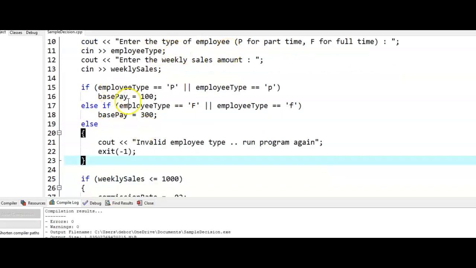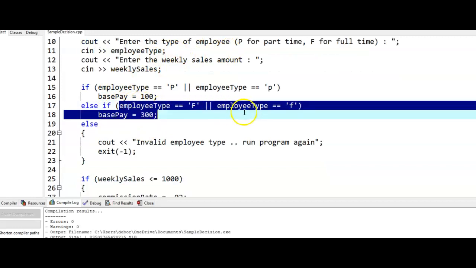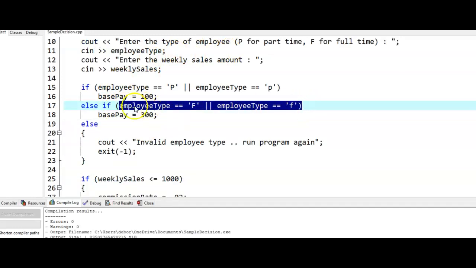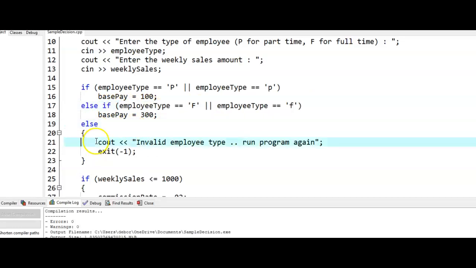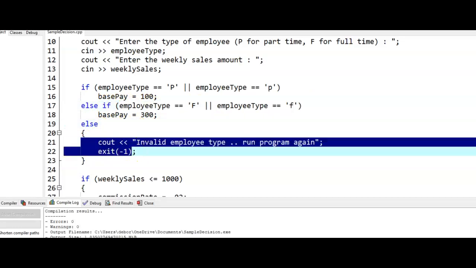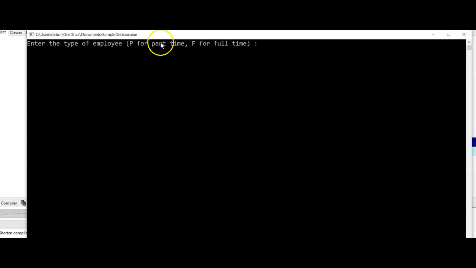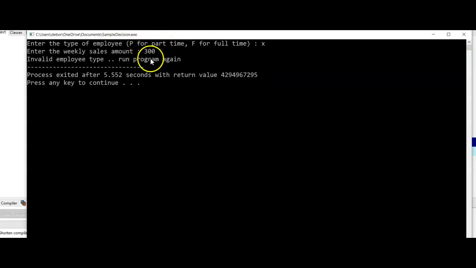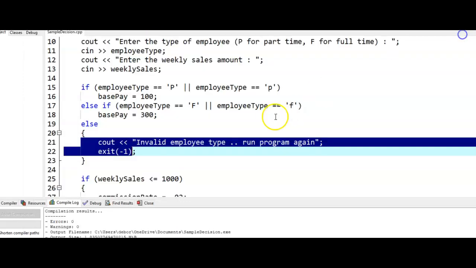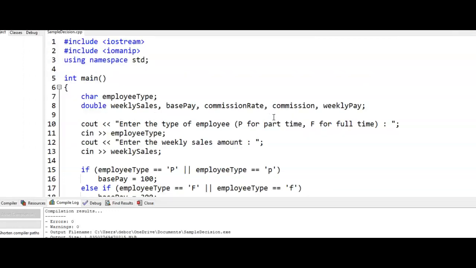Okay, sorry about that. OneDrive is taking over my computer. All right, so I just put this in: else if it's F, base pay is 300, else I showed you the error message. So let me run it now. Let's say the user puts in X by accident. Then we just get invalid employee type, run the program again, because we don't want to go any further. All right, so there you go. A problem from beginning to end with decision statements.